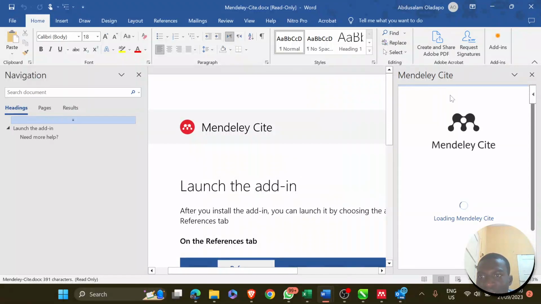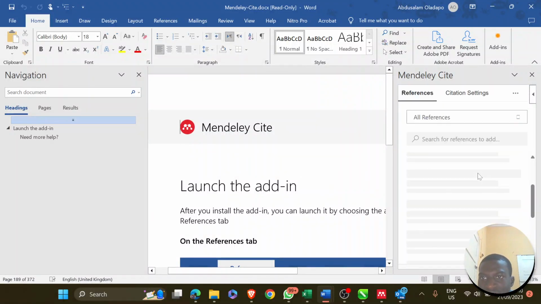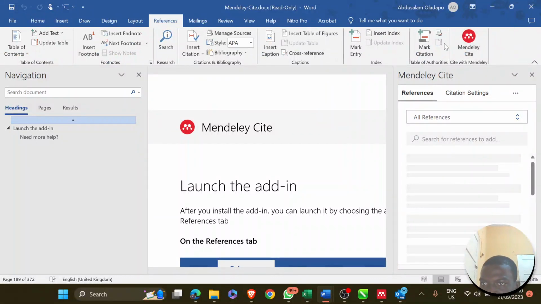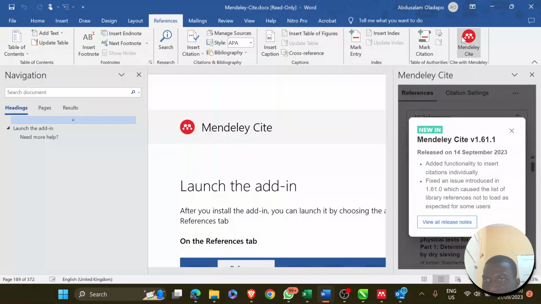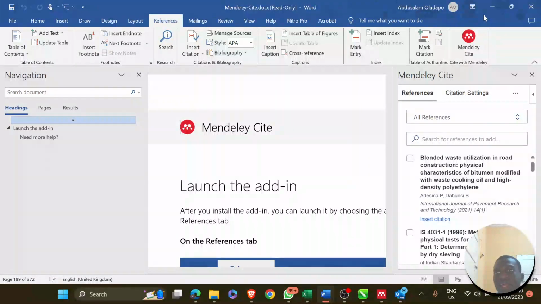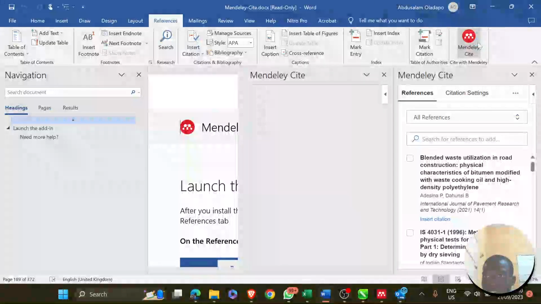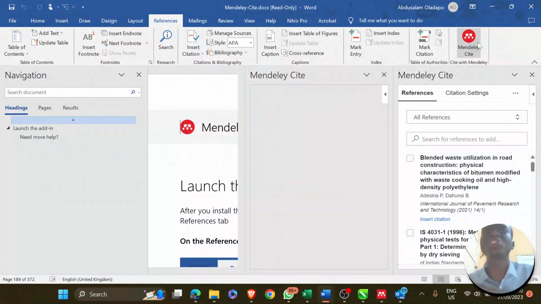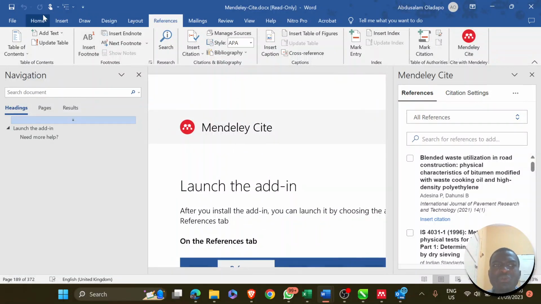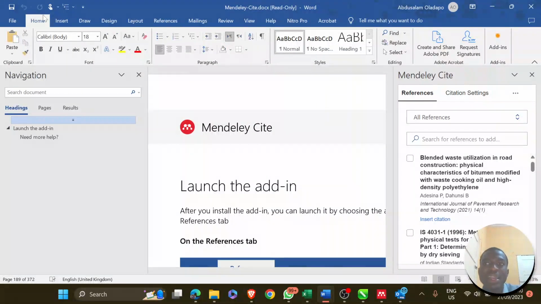So this is Mendeley Cite. It's going to bring it here so that when you come to your references, you will always see this Mendeley Cite at the right corner of the Windows of the references tab. So you can always click on it, and later on I'm going to teach you how to go about the functionality there. But for some of you, maybe that method might not work.